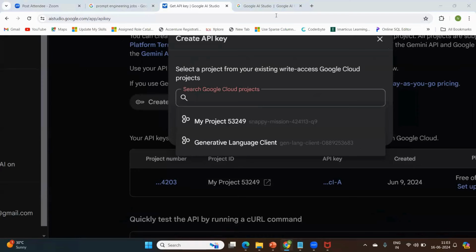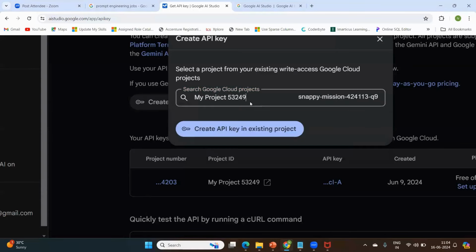Are you able to see the project, Kirti? Now click on any project. Any project, anything. Either the generative language client is also fine, or my project also fine. Anything I am saying means anything. You need to click on it, then only this will be enabled. You need to follow exactly.